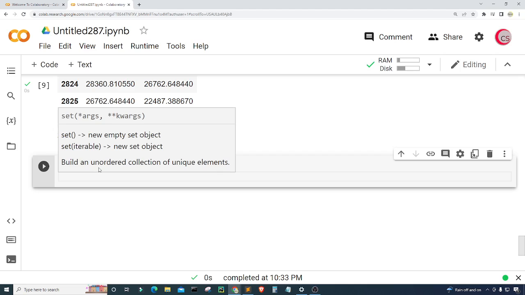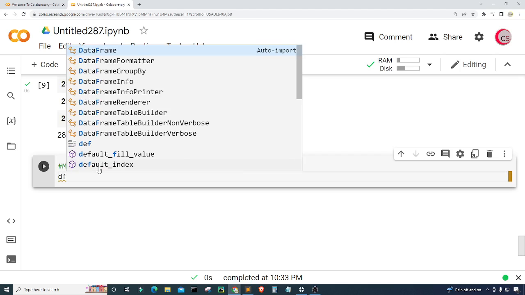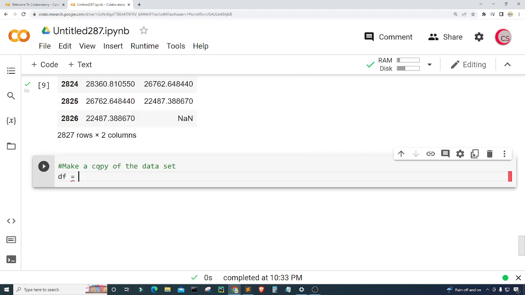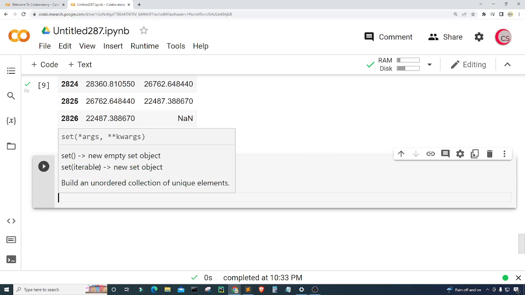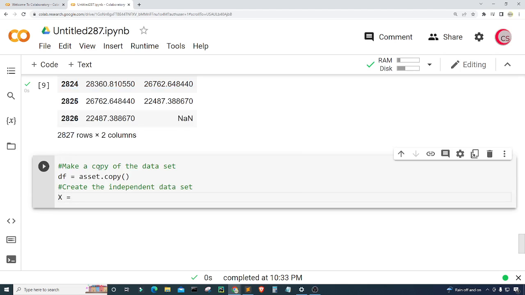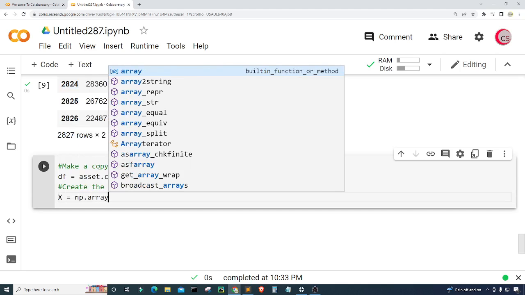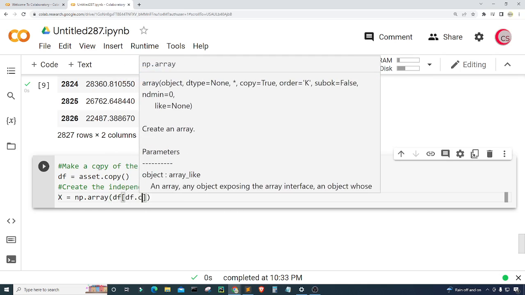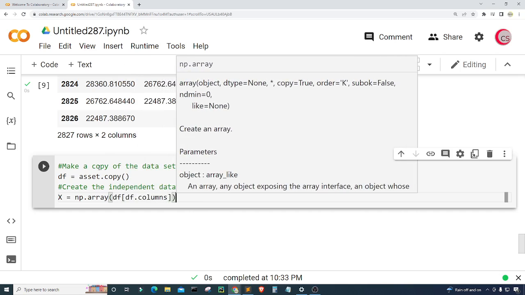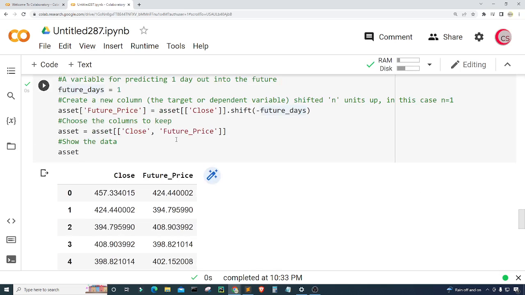And now what I'm going to do is make a copy of the data set. I'm going to call this, I don't know, df, and I'm going to set this equal to asset.copy, and df is just short for data frame. Okay, so I'm going to create the independent data set. So I'm going to call this x, and I'm going to set it equal to np.array of df, and I'm going to get df columns, right, which will just be the close price and the future price.